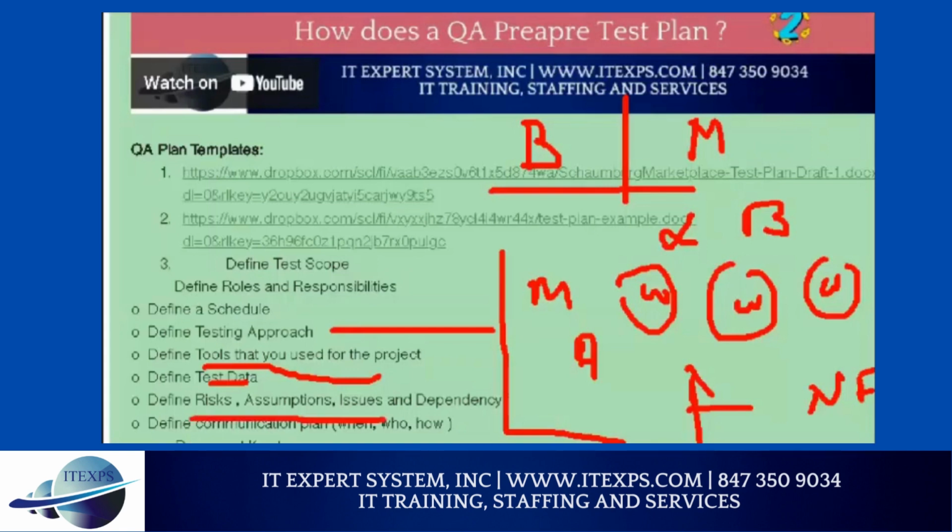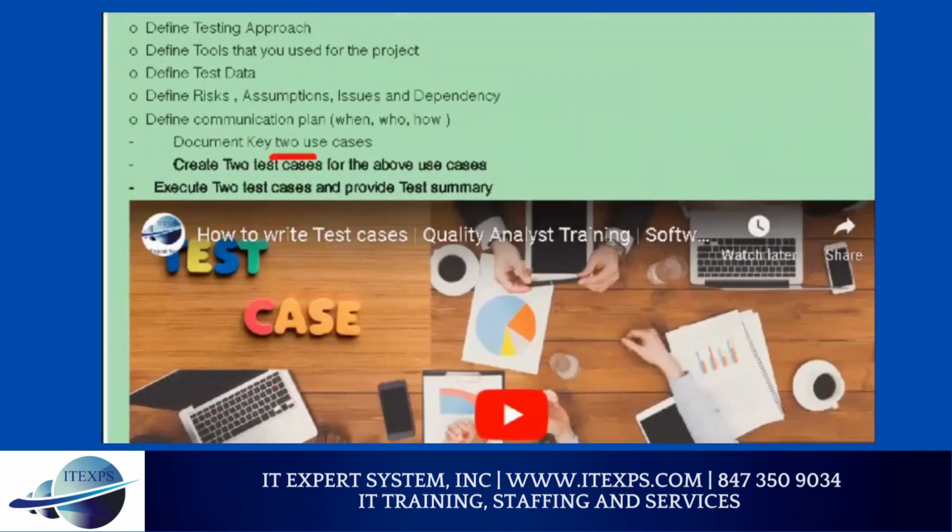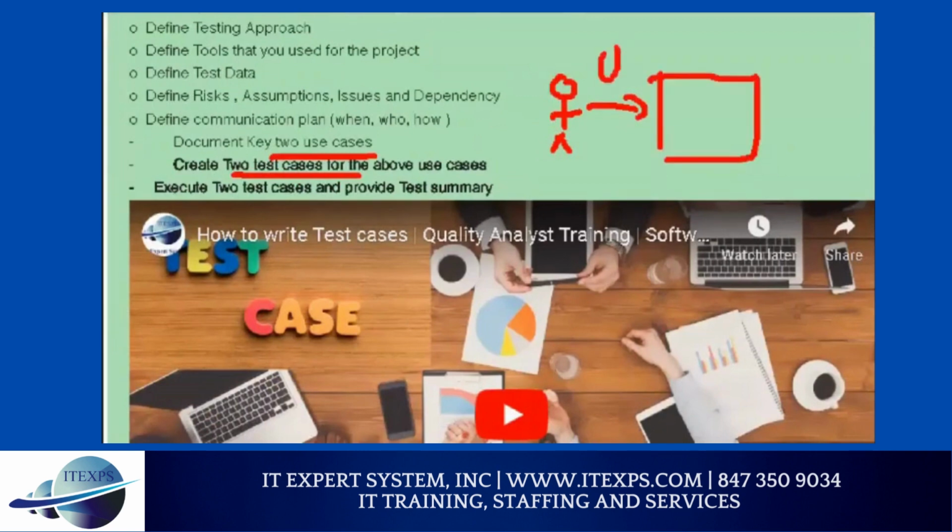Good. We talked about risks and assumptions. I hope everyone is clear with that. And now there are two things we need to do: use case and test case. Use case means a customer is using your system. So he's using it, and that's why it's a use case. And the test case means QA is becoming a user and verifying that thing. It's a test case. So use case and test case have some commonality.